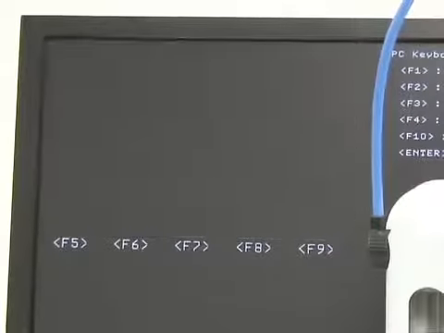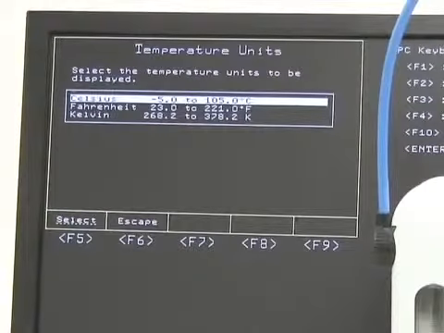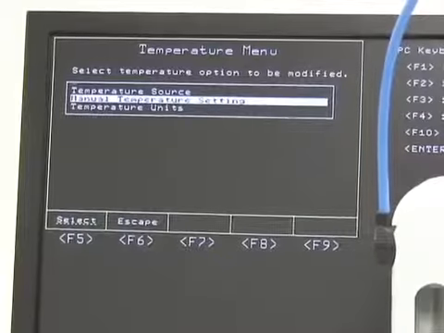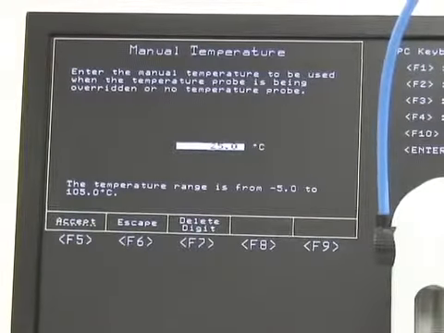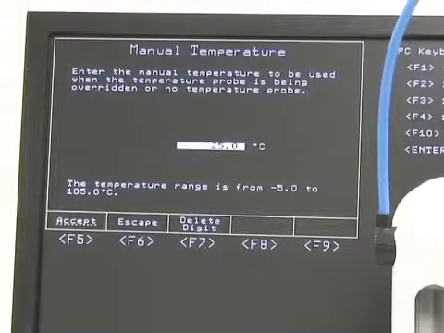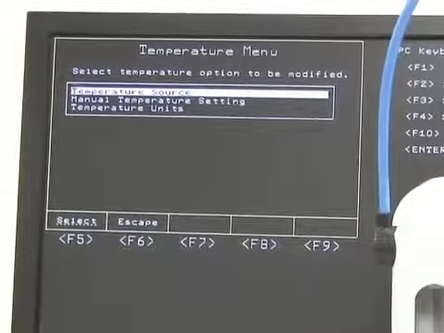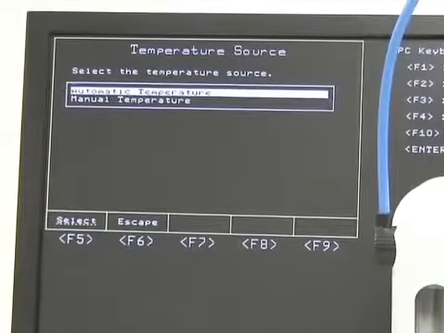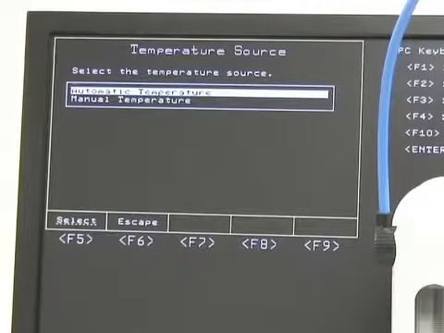First option is temperature units, Celsius, Fahrenheit, or Kelvin. Pretty self-explanatory there. Manual temperature settings. If you have the temperature probe turned off, this is when you would enter the manual temperature of your analyte sample. And then temperature source. This is where you would choose automatic, which would be the probe that's hooked up, or manual, where you enter your own temperature.